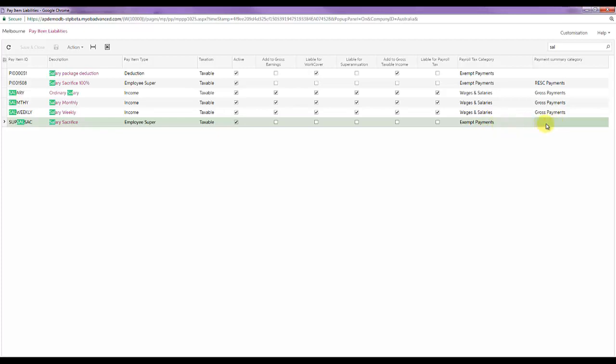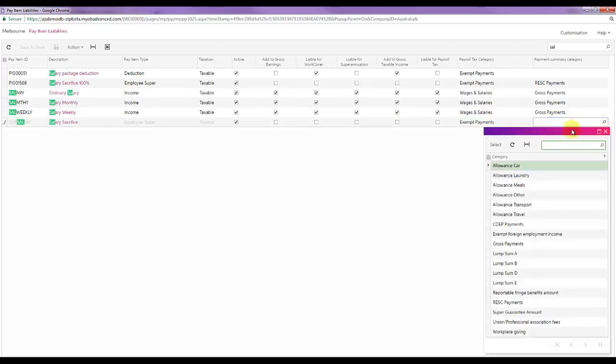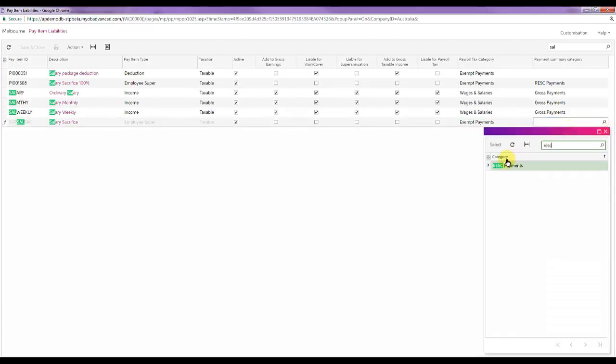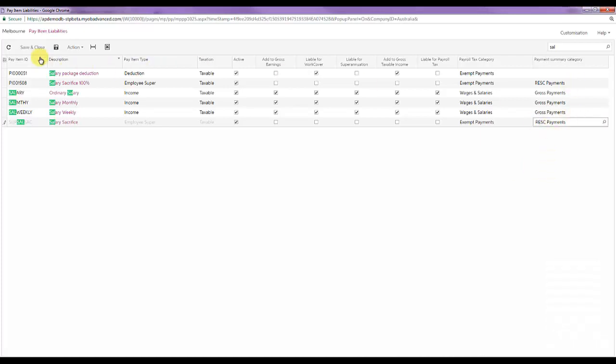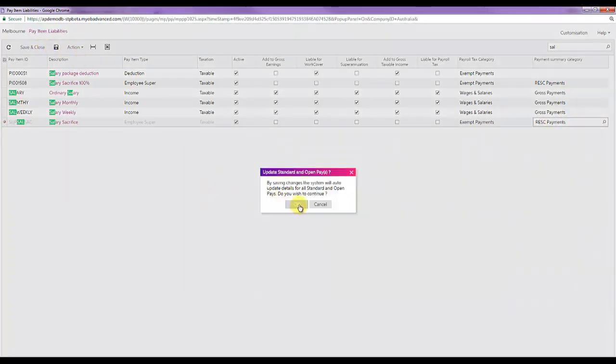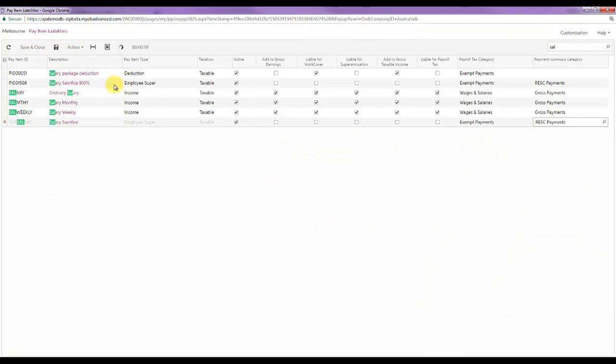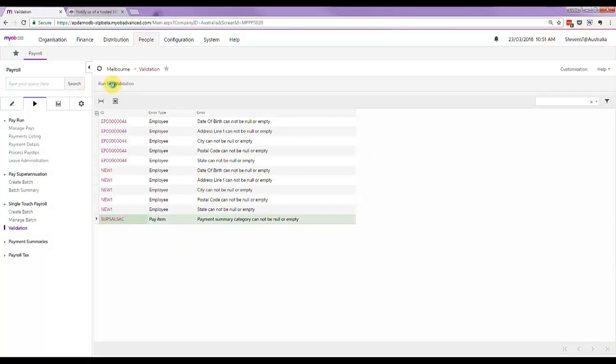So what we'll do is just add a reporting category to this. Quite simply, we can add that and then save the changes. By saving these changes, the system will process this in any outstanding pays that could be open. Once it's done, we then jump back into the validation screen and rerun it. And as you can see, it's all good. So hopefully that's given you a little bit of an understanding about the validation side of things and how we're trying to make it easier for our clients to do this important step upon implementing STP.